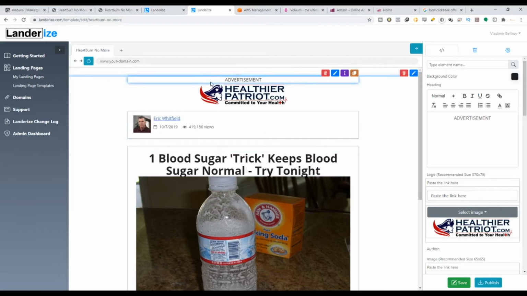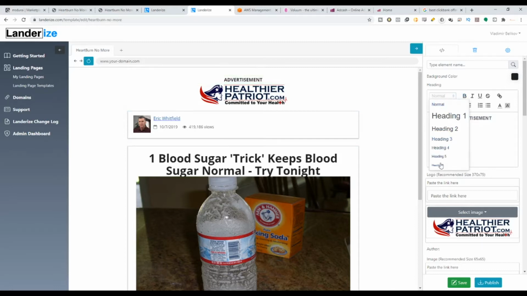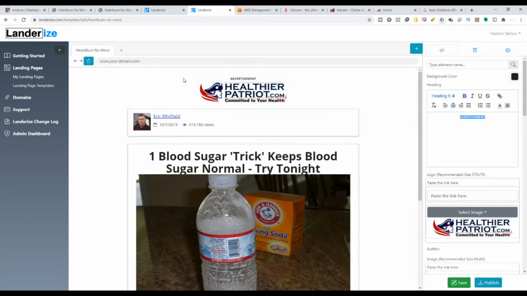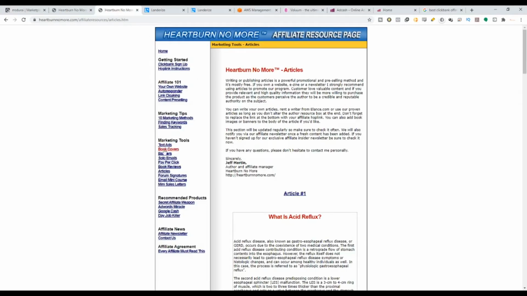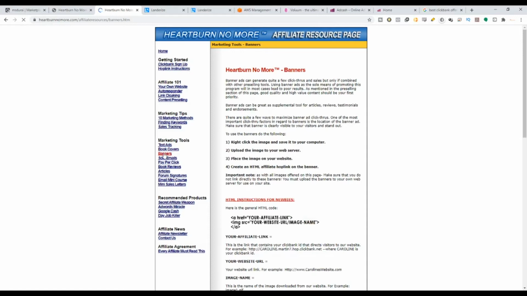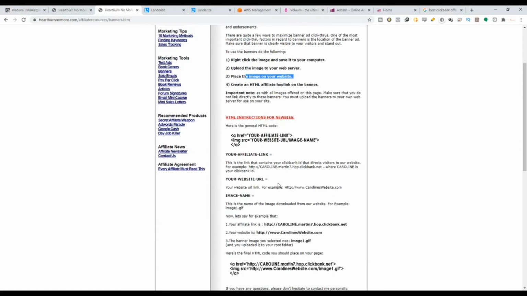So let's do it, guys. Let's do this advertisement. We're going to leave this one, but we're going to bold this one and make it a little bit smaller. Later we will be changing the background color, so we can look at how to change the words as well. This is where we're going to put our banner or logo. So we're going to go back to the affiliate page, go to the banner section, and then what they say is how to use: right click, save to computer, upload into your web, place the image on your website. Oh, that's crazy, guys.